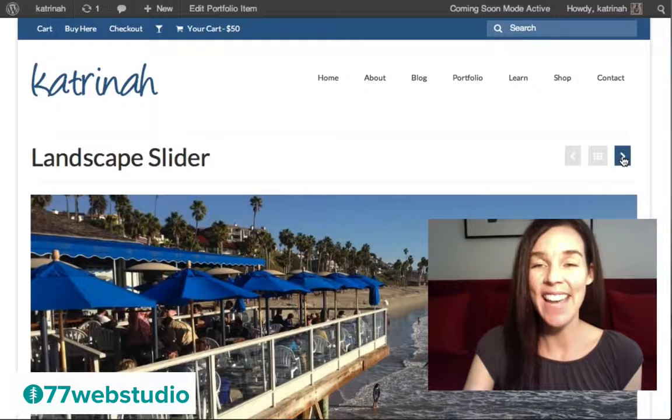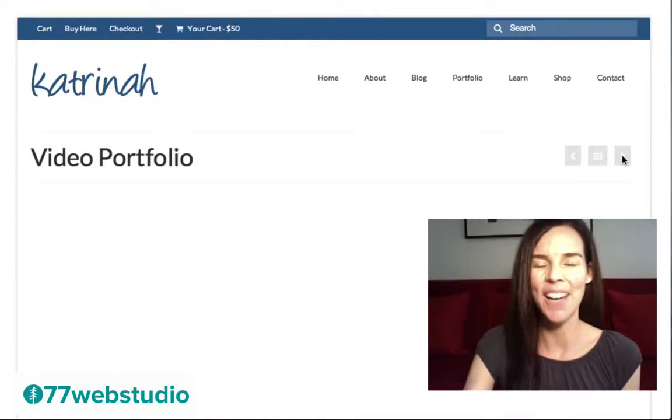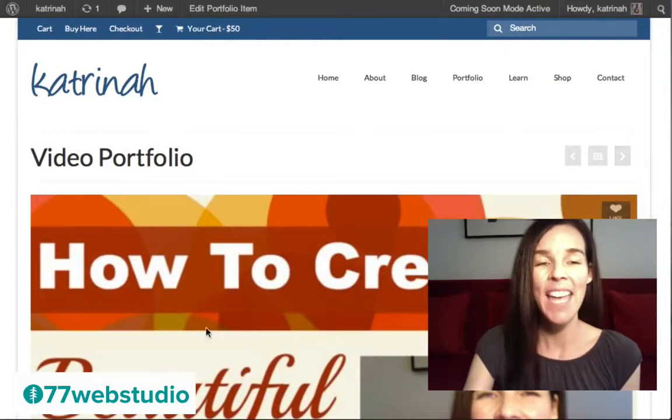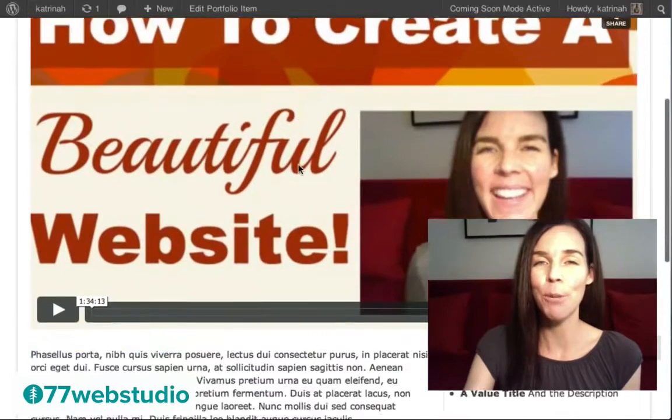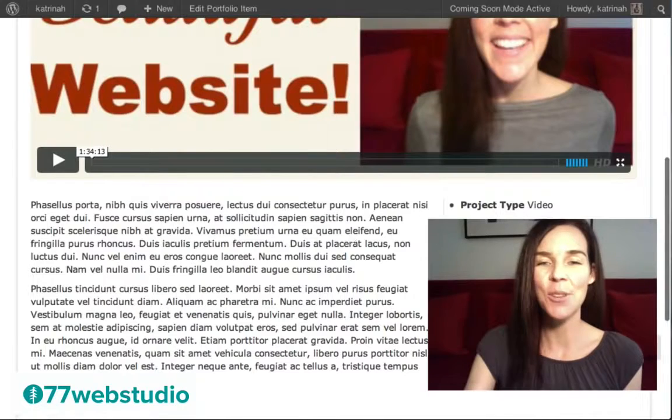So taking a look at the next item here, I'm going to click on this arrow right here to go to the next portfolio item. And here we can see, if you prefer, you can also add a video to your portfolio item. Once again, the description and the portfolio details will appear below.